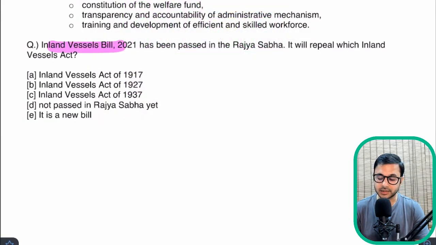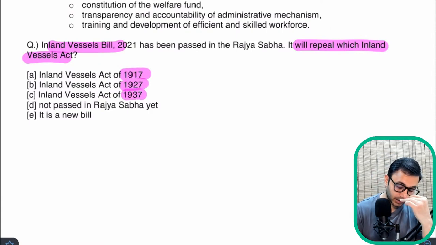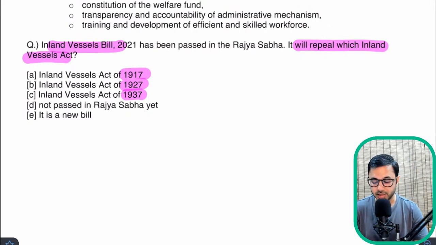Indian Vessels Act 2021 has been passed in Rajya Sabha. It will repeal which Indian Vessels Act? 1917, 27, 37, not passed in Rajya Sabha, sorry, yet. It is a new bill. Okay, let's have the answers, guys. Nilesh says A, 1970s. Anshu says A. Aviral says A. So all the students till now are saying A.